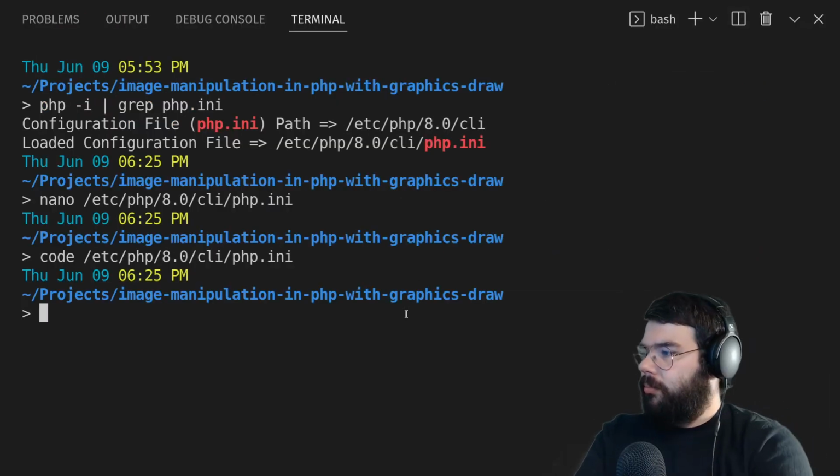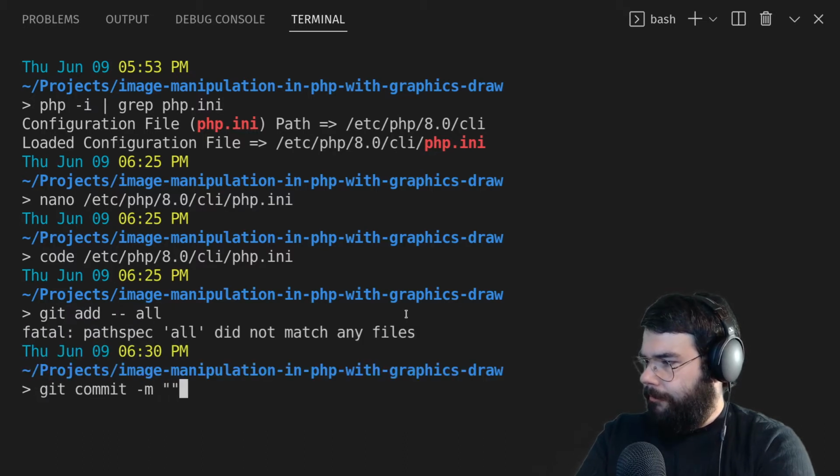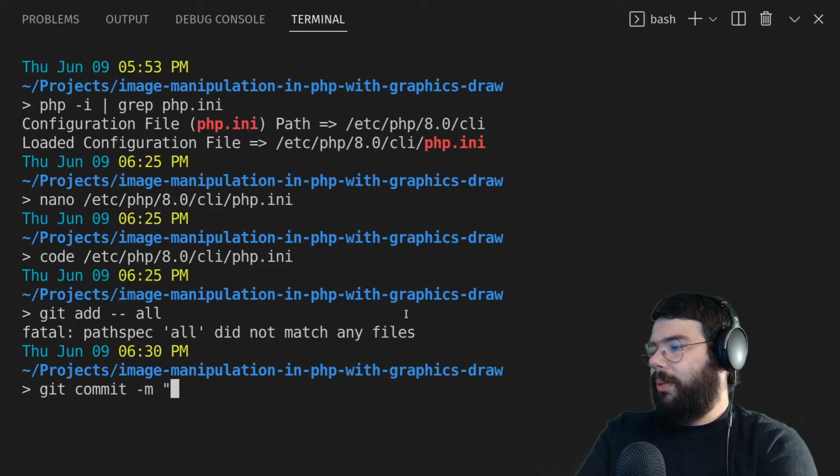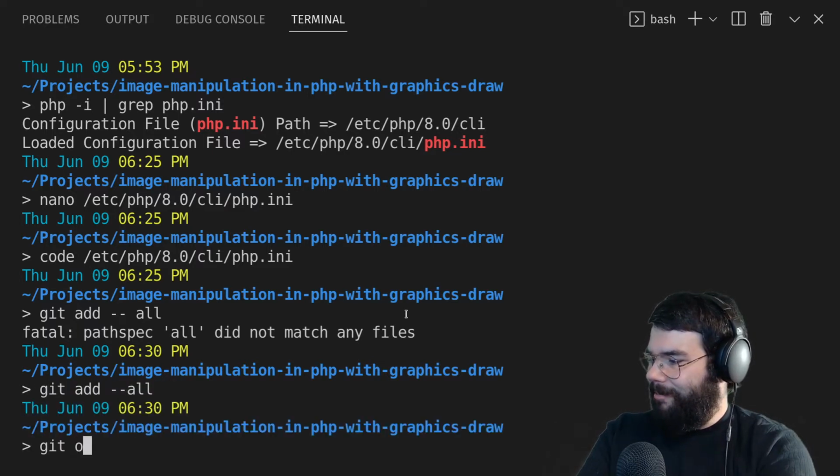So I will quickly push that just so the notes are up there. Ooh, I put a space. I did put a space. There we go.